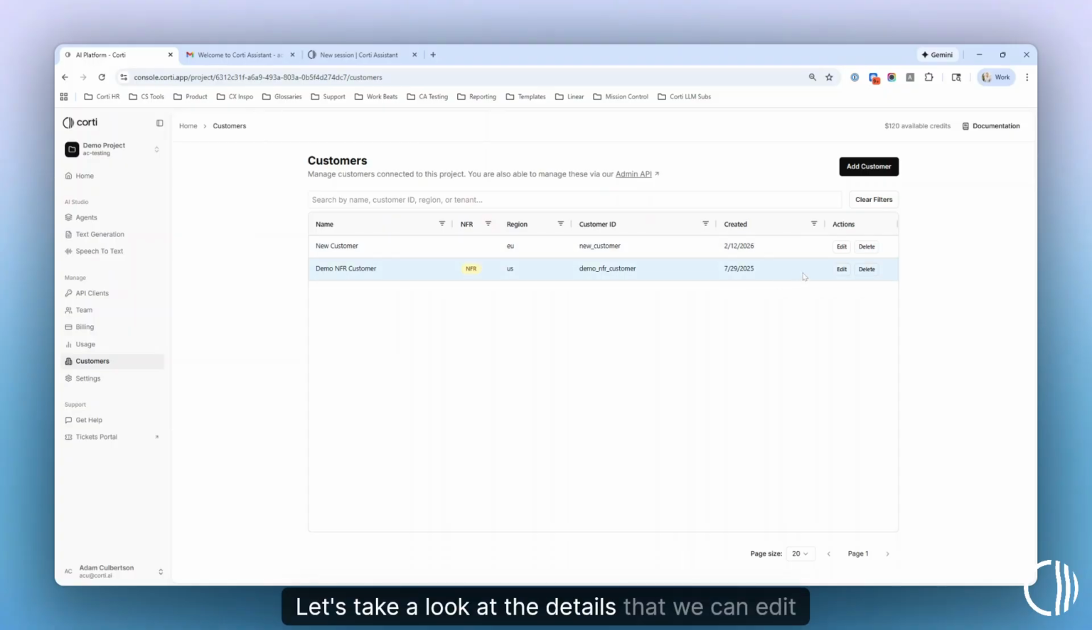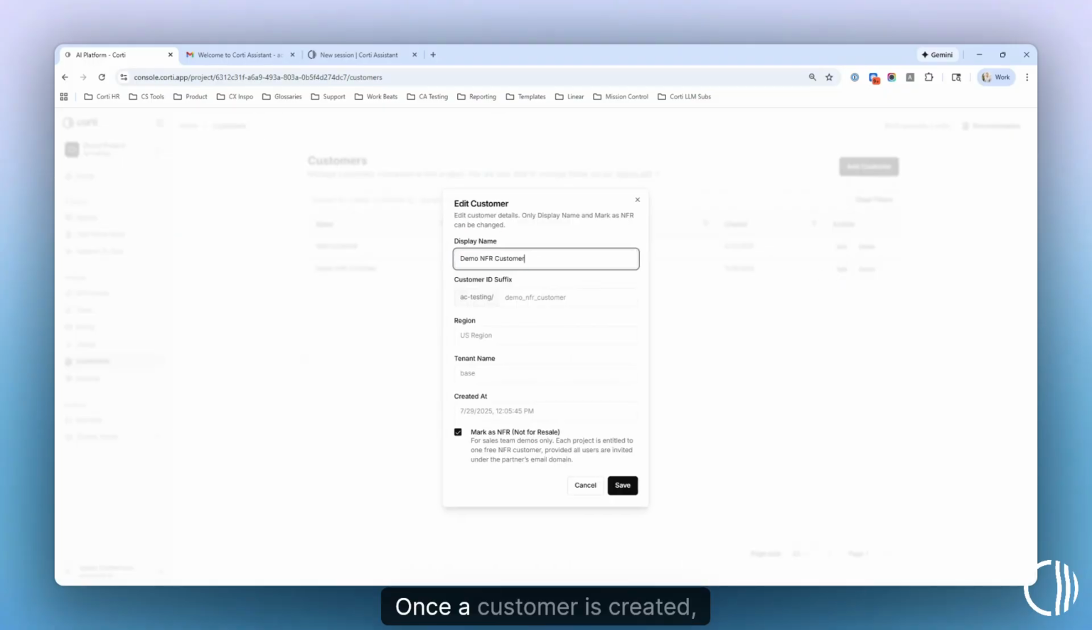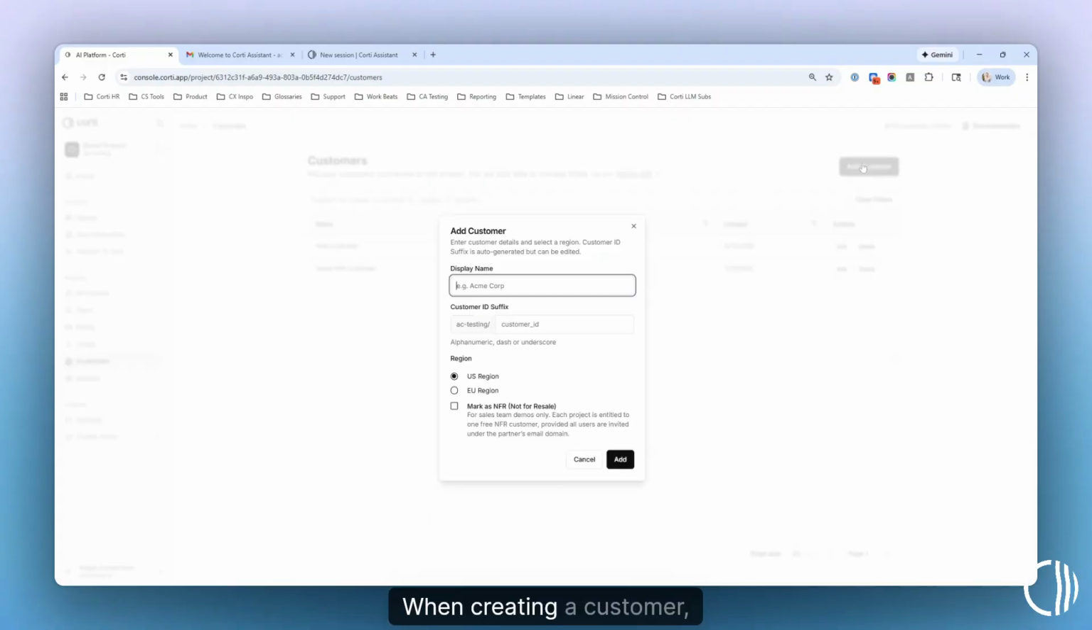Let's take a look at the details that we can edit within a customer. Once a customer is created, the display name and the check marking it as NFR, or not for resale, or removing that check, are the fields that can be edited. When creating a customer, you can edit all available fields.